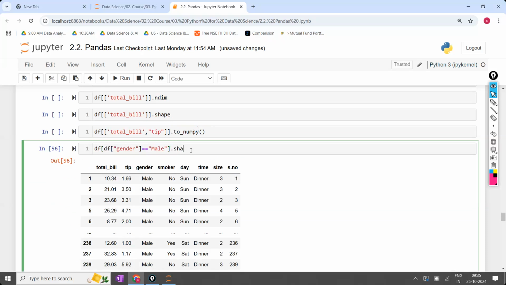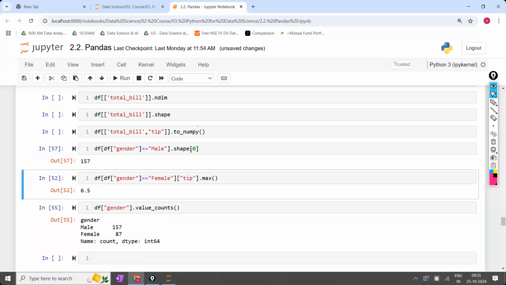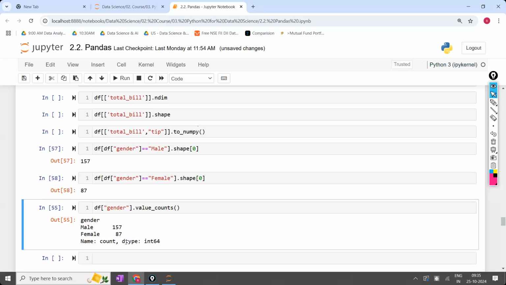Just apply dot shape. Dot shape will give you the rows and columns, but I want only the rows. What do I have to do? Index of 0. So what is the number of rows? 157. And similarly for female also, dot shape, and after that 0. What is the number of records? 87. Same answer. So in the back end of value counts, the same thing is applied.